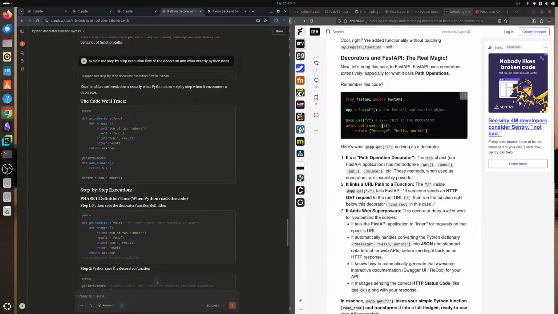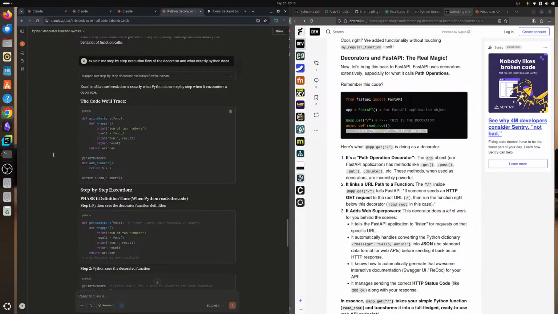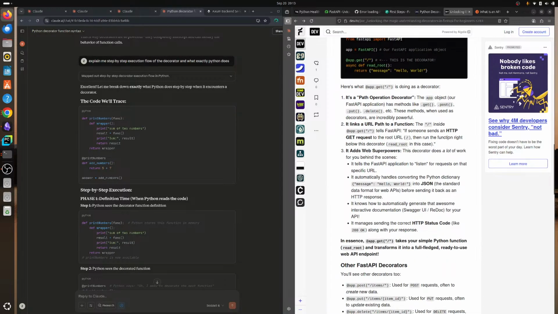Yes, the decorator will execute this, and internally we understood this wrapper process will happen, and it will get the data of this. Correct? So like 5 plus 7, 12 is the answer, and what additional functionality will it do? In the same way, here it is written, then run the function right below this decorator, read root in this case. So it adds some superpower also. When you use this, what additional functionality is coming? It will act as a listener internally. Listen for the request. What type of request does it want?